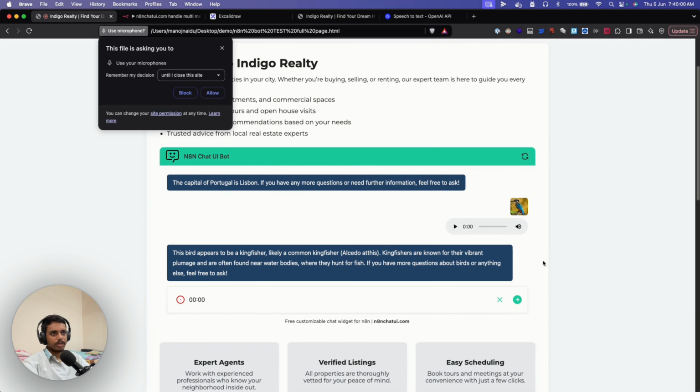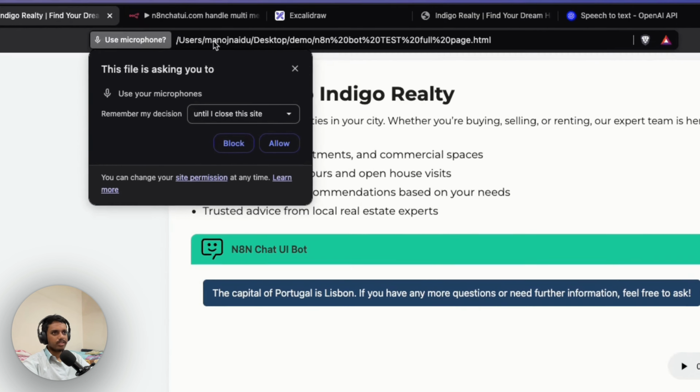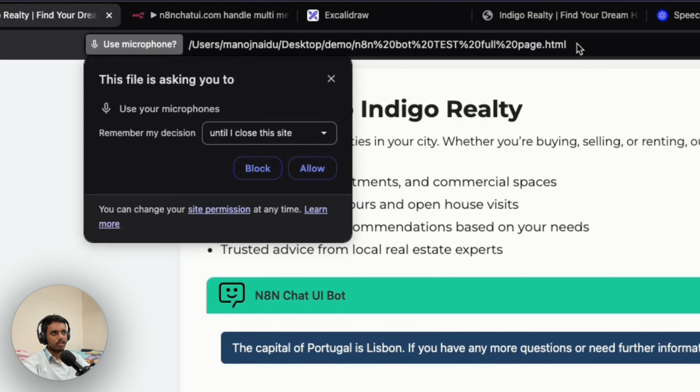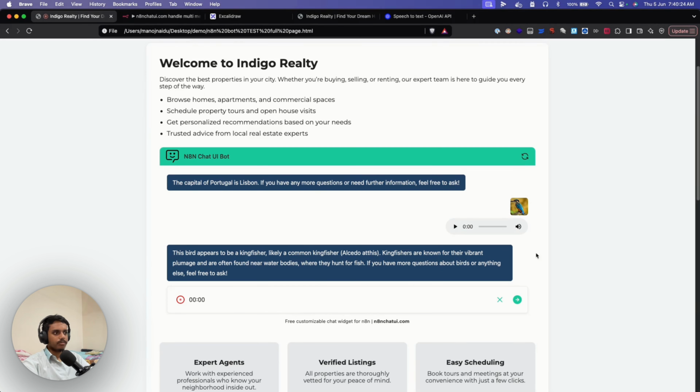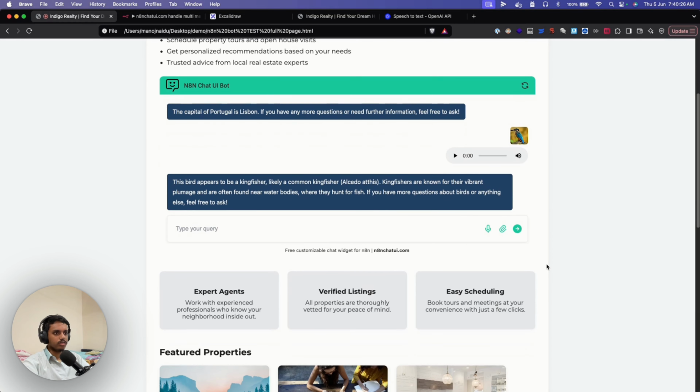As soon as I hit this microphone icon, I'm seeing this pop-up asking me to allow access to the microphone. And this should only be asked once if you're hosting the widget on a website. Since I'm using a static web page, it's a simple HTML file that I'm rendering in the browser, that's why it's asking me every single time. But if you're doing it on a website, then it should only ask once. Just allow, and then you can proceed.